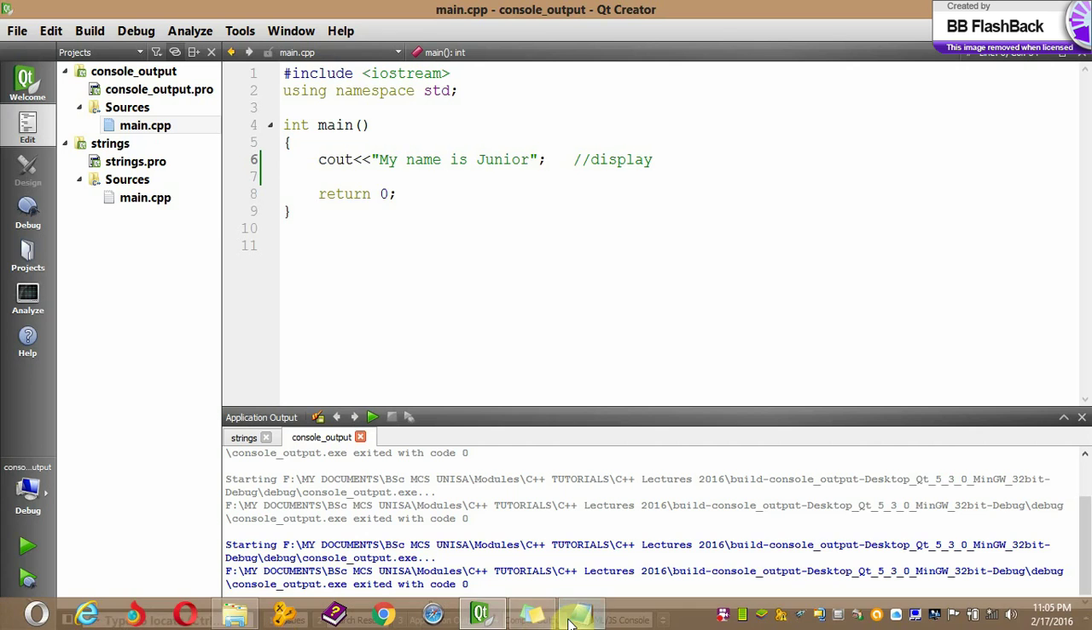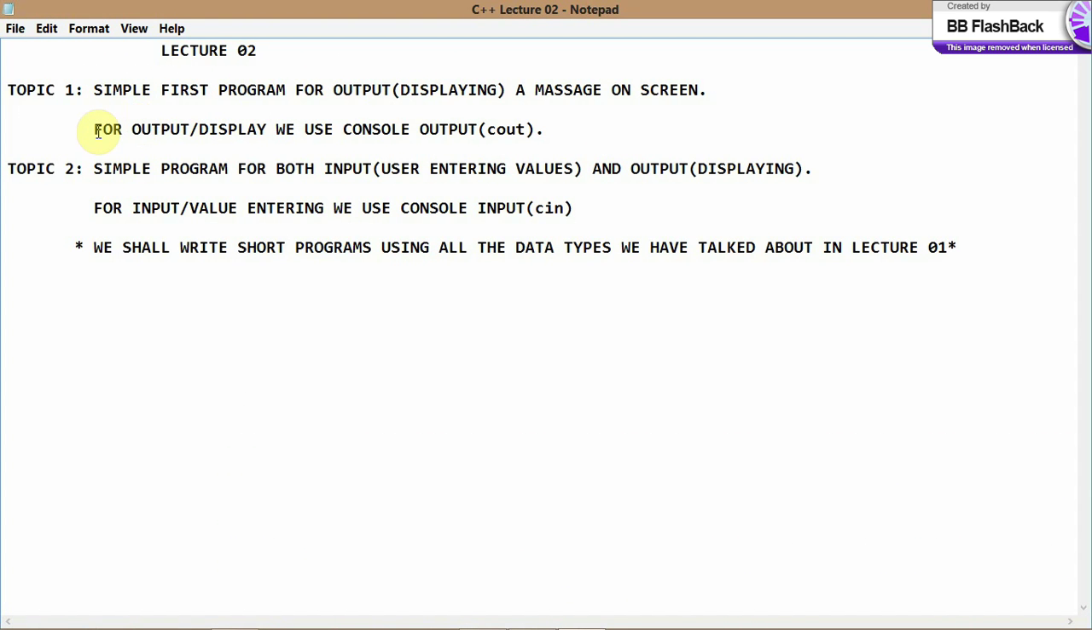So now let's quickly go to our second topic, which is the important part. We'll be looking into a simple program for both input, where the user has to enter a certain value, and output, displaying it. We are going to create a program that will allow the user of your program to enter, or input, a certain value, and then later on you will display it.